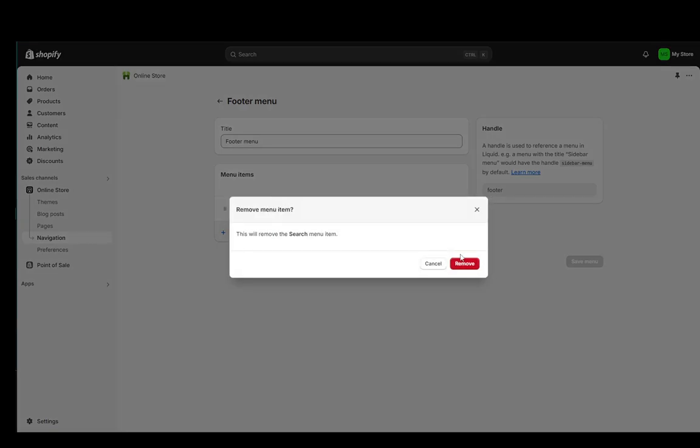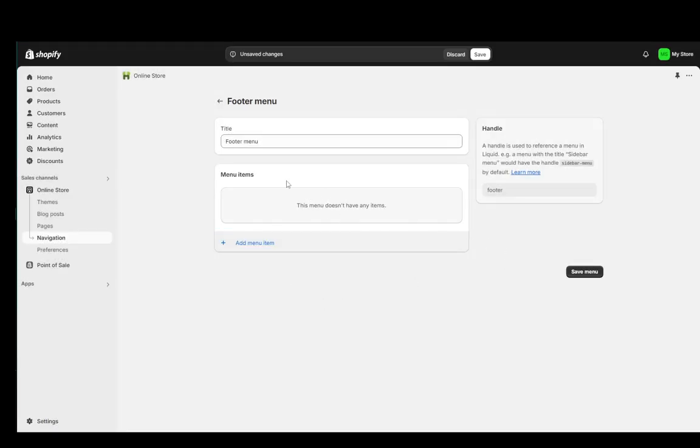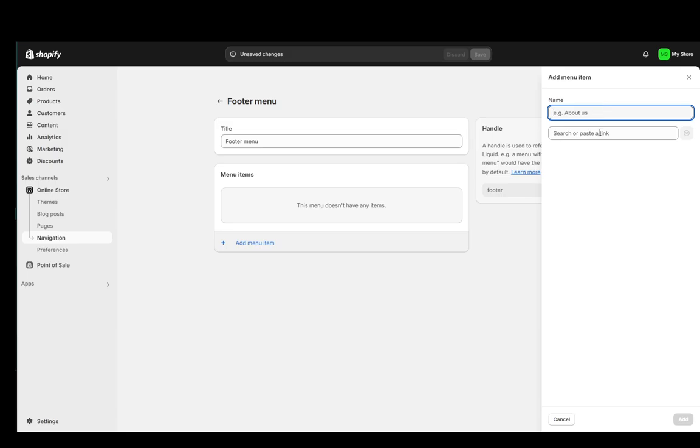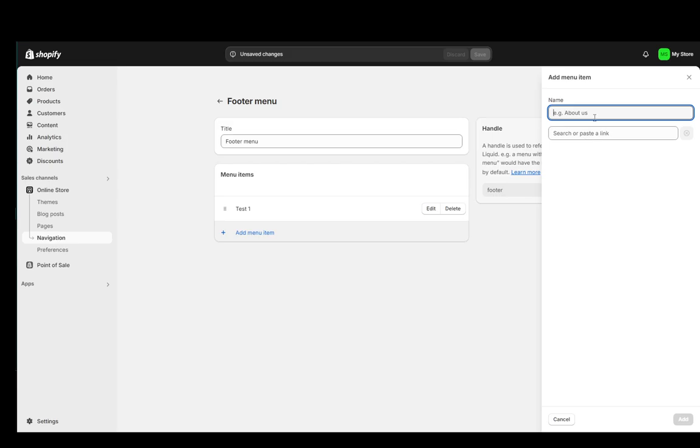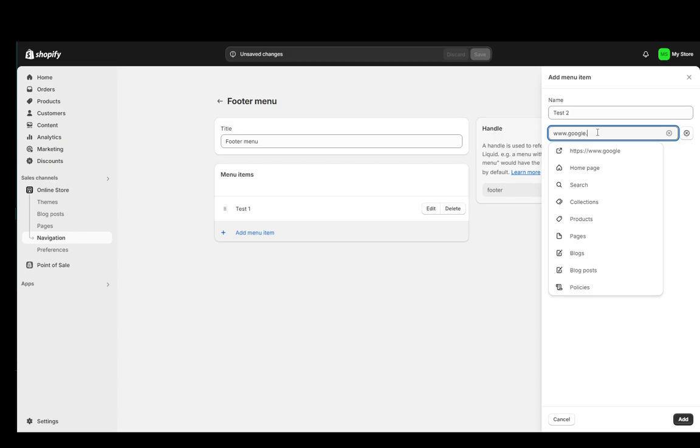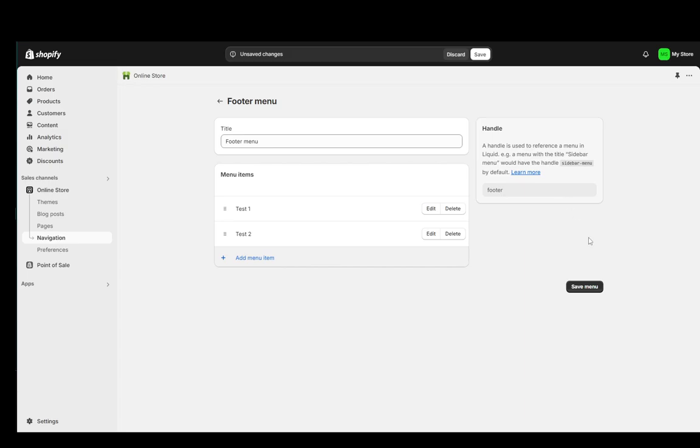I'll delete the search link, and as you can see, it doesn't have any items, so I'll just add a menu item. I'll just call it test 1, and I'll link it to my homepage. Click add. Then I'll add another one, which is test 2, and I'll link it to Google just as an example, like so. Click add, and then make sure that you save the menu either by clicking this button here, or in the top you'll see a save button as well.